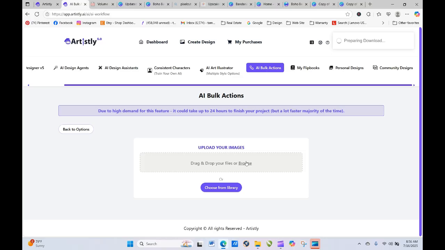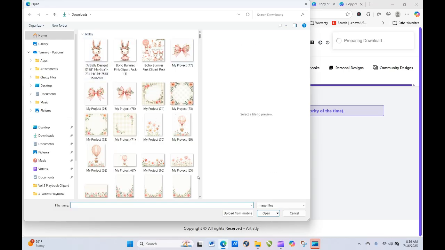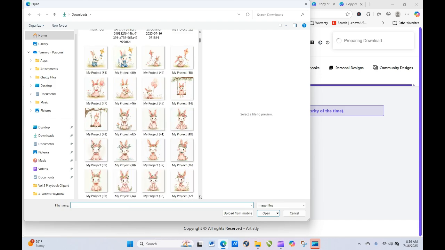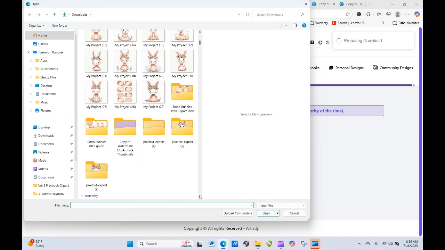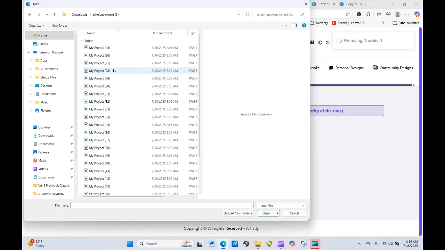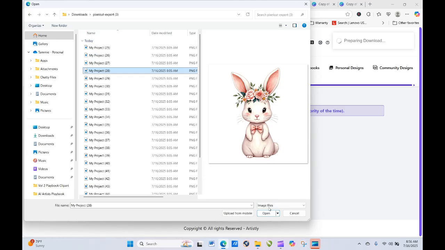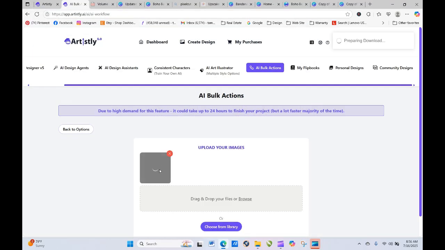Let's go back in here to the bulk actions and let's try it again. And I had to do the transparent before, but let's see about going straight from our folder where we had upscaled the 4 times with Pixel Cut. Let's see, that would be this one. We're just going to pick out one to test. We're going to do this one. Okay, so this one has had the background removed and the upscale already done in Pixel Cut, but we didn't take it into Canva.